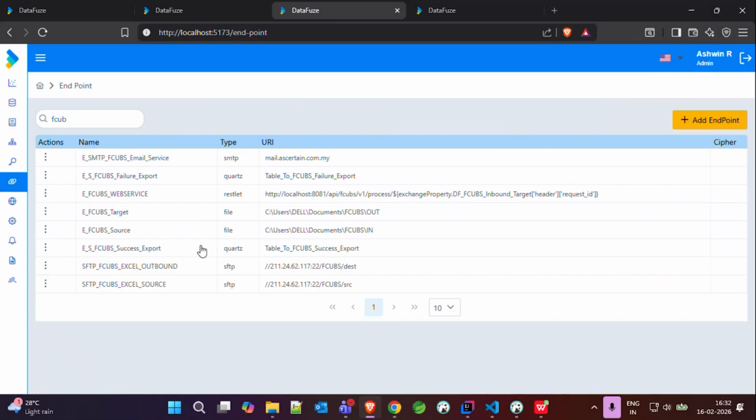So inbound endpoints read the file from SFTP, detect it and start processing, where the web service endpoint will send each record to the backend system and receive the response. The outbound endpoint will generate the success file or failure file and drop the file into the respective output SFTP folder. This modular endpoint design allows flexible integration with any external system.